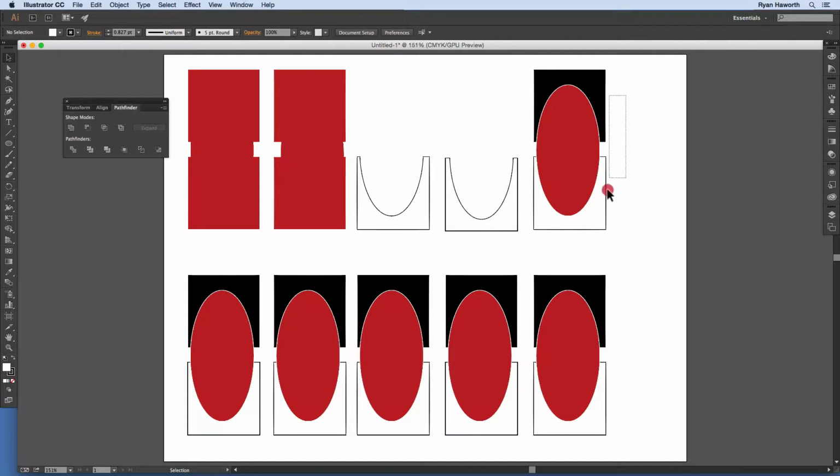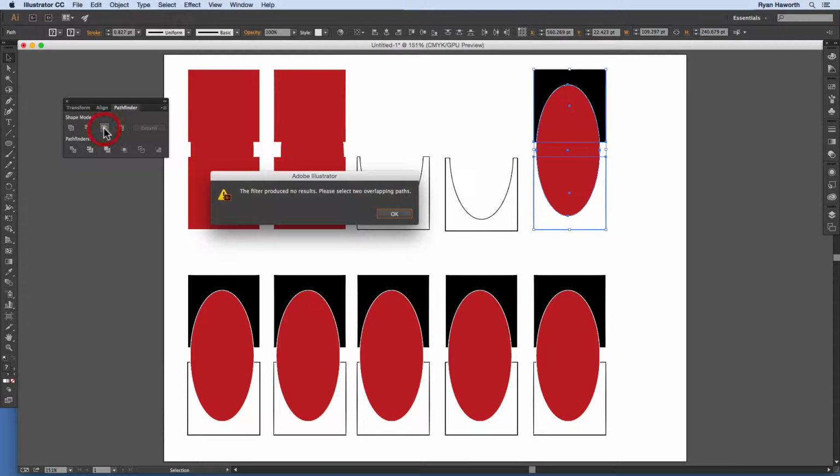Okay, the next one I'm going to do is right here, and I'm going to show you this one. This option is Intersect. And so with Intersect, it's going to be quite interesting because it gave no results. And the reason, it tells you, is that the filter produced no results.